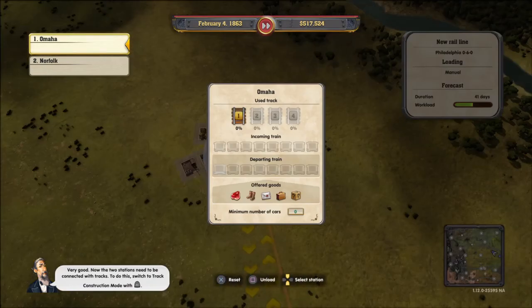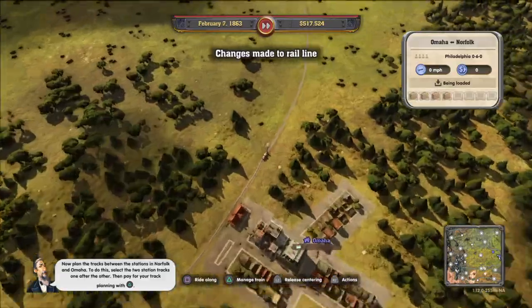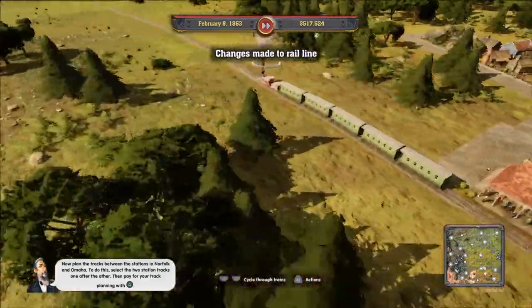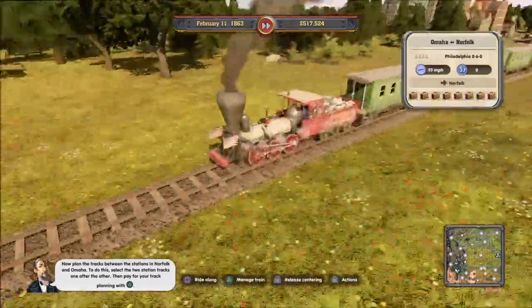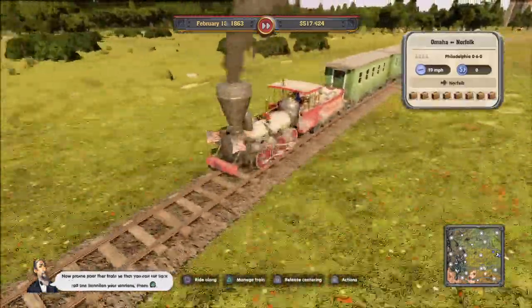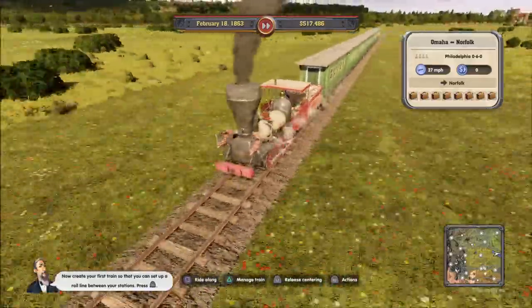To do this, switch to track construction mode. Now plan the tracks between the stations in Norfolk and Omaha. To do this, select the two station tracks one after the other. Then pay for your track planning. Now create your first train so that you can set up a rail line between your stations.